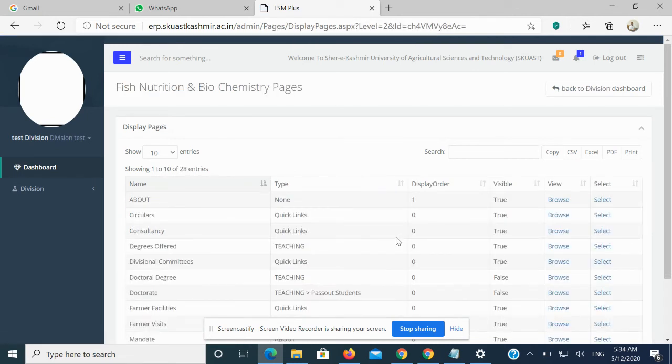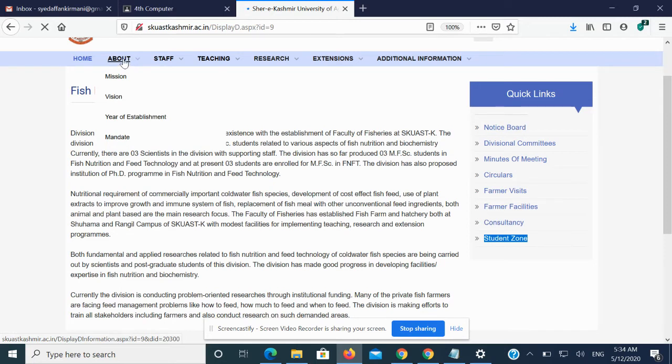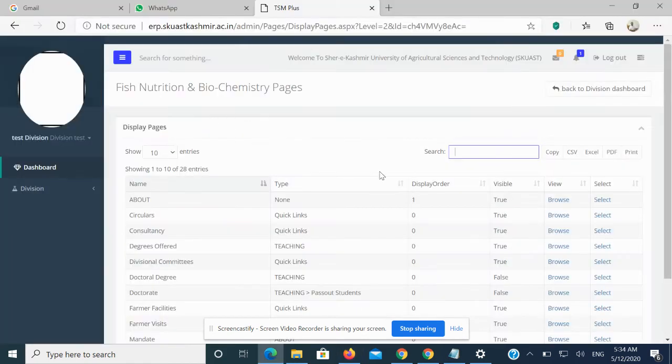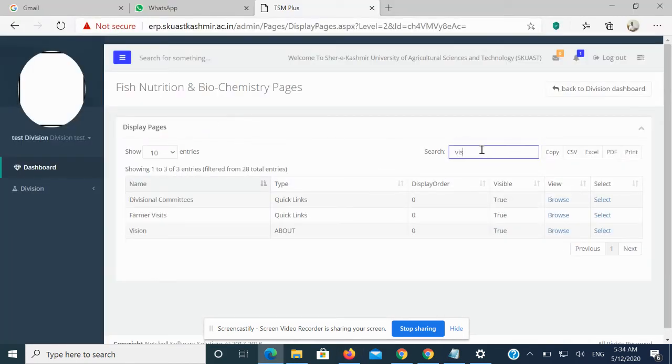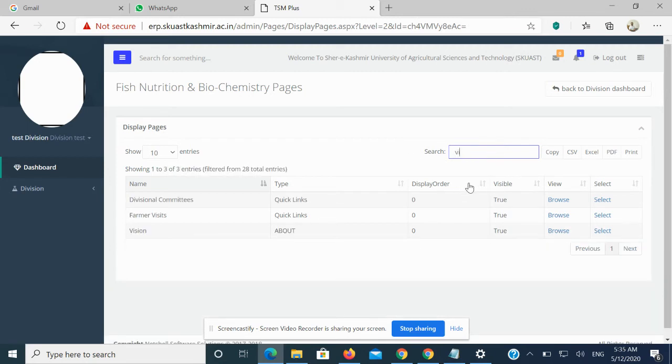The time I click on display page, I have to now search for, let's suppose I want to work on this About page. Now I have mission, vision, year of establishment, and mandate. Let's suppose I'm working on vision. I'm writing VIS in the search bar, and you can see all the links where VIS text is there, and I'm finding vision over here.